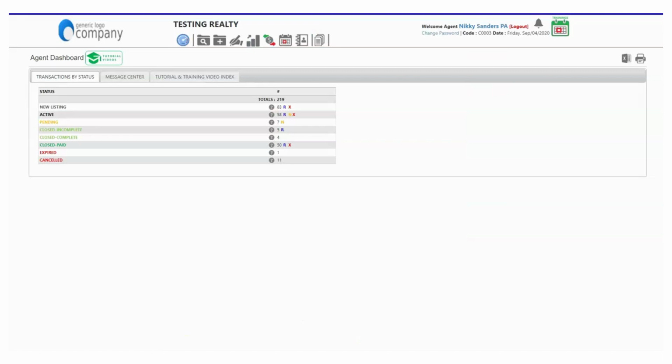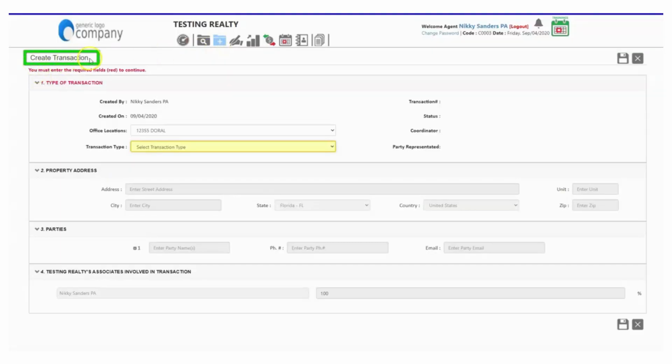To create a transaction is very simple. Just log in and go to your dashboard. Once in your dashboard, you should click on this little icon here that says Create Transaction, a little folder with a plus sign. Click on it and you get the Create Transaction screen.